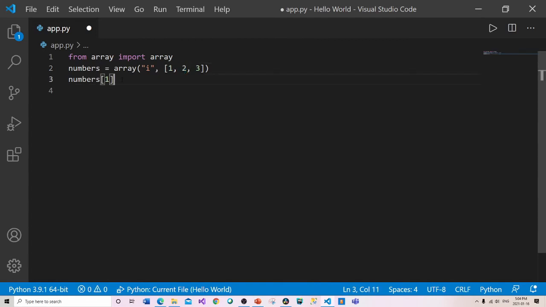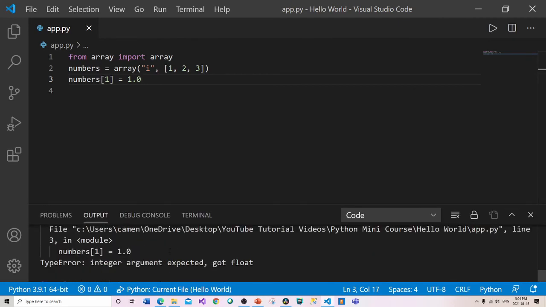If I try to reassign it another value, like a string, or let's say I don't want a string, I want a floating point number, I say this, and I save that and try to run it. I'm going to get this error: integer argument expected. It's telling me it expected an integer because everything else in my array is an integer.